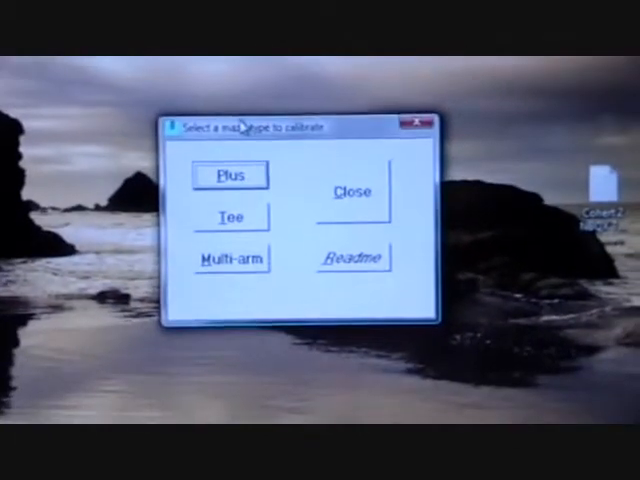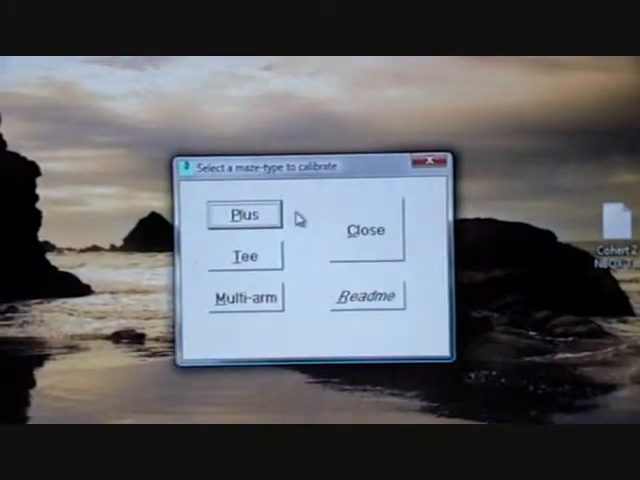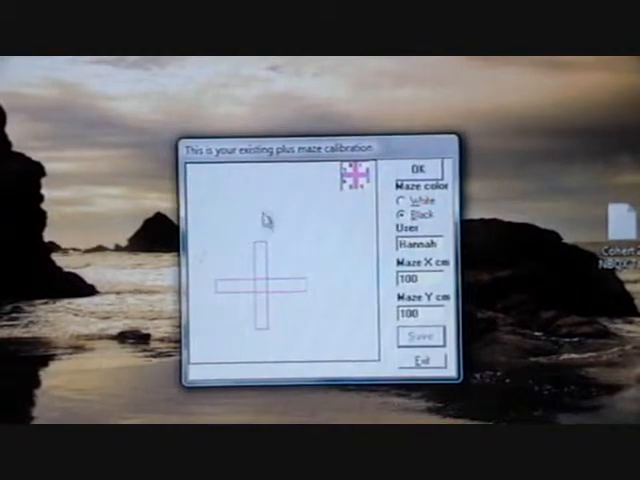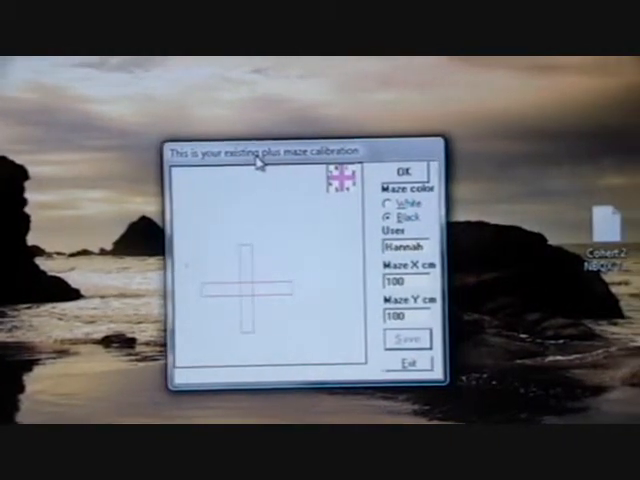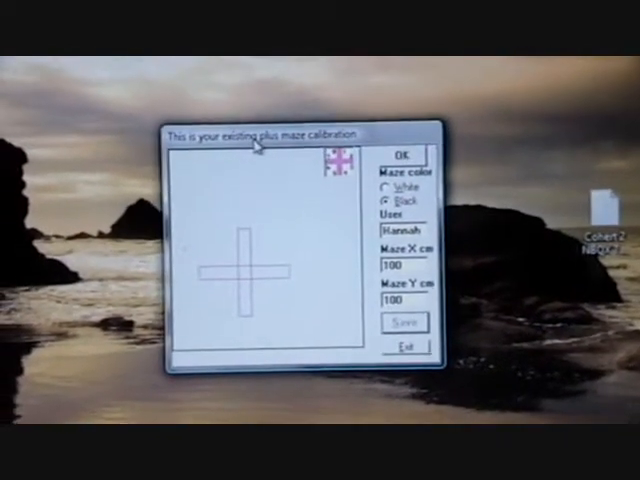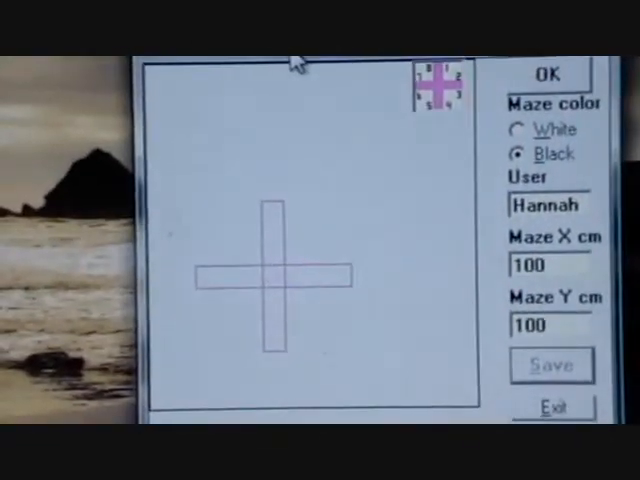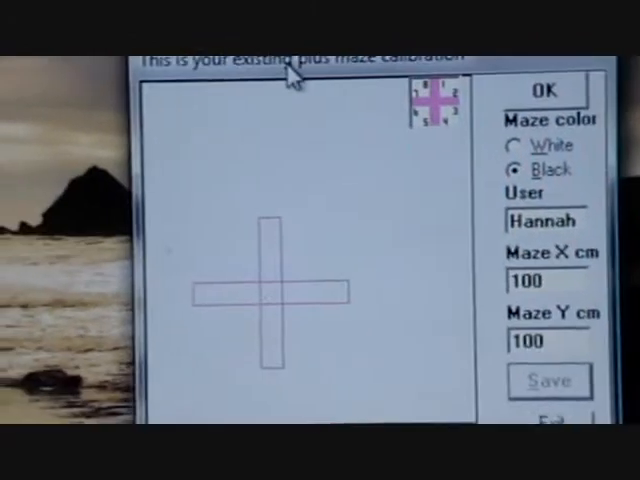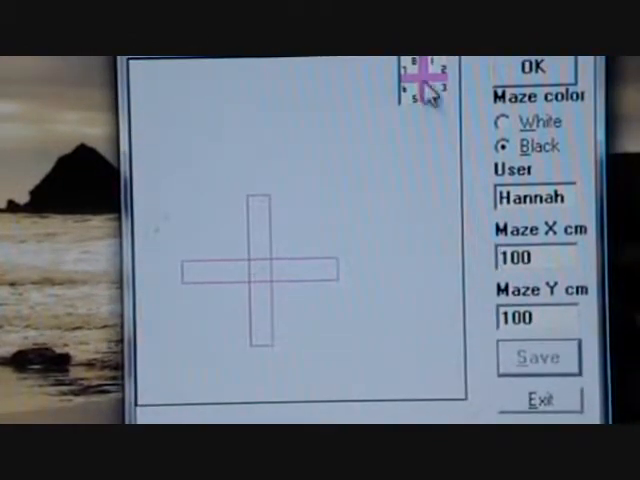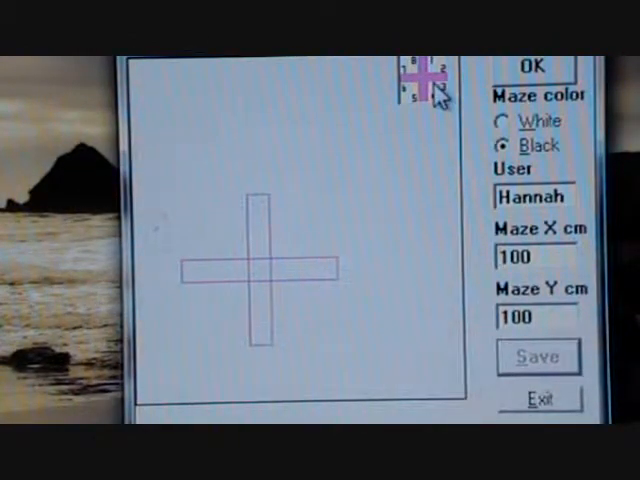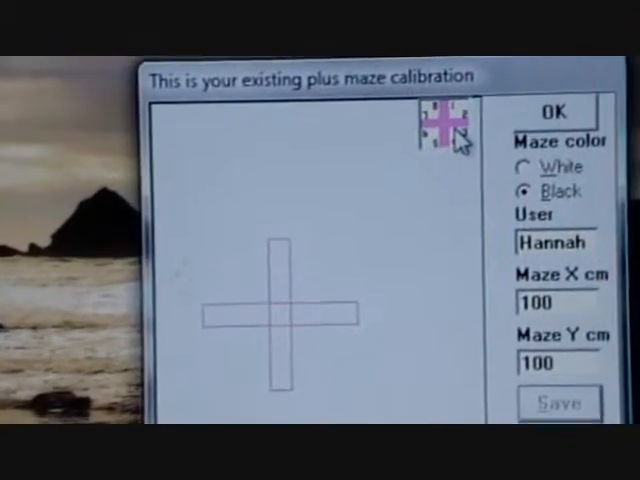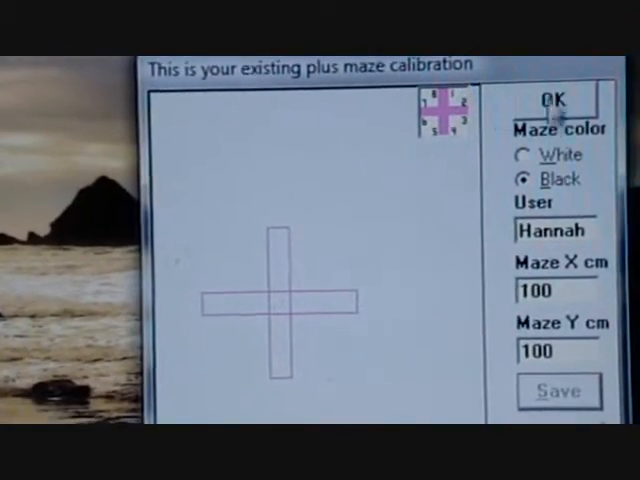So what kind of a maze do we have? Plus, T or multi-arm, so we're doing our plus maze. So this is our existing calibration, which is a bit hard to see, so I'll just zoom in a little bit. There it is. And you can see up in the corner, we have the numbers indicating how to set up the calibration. So we'll say OK.